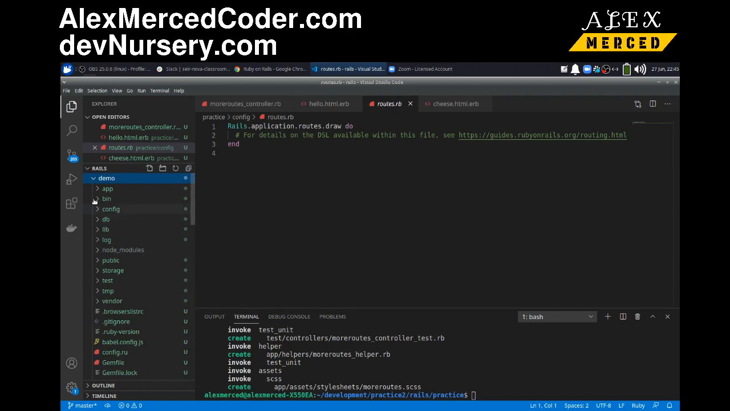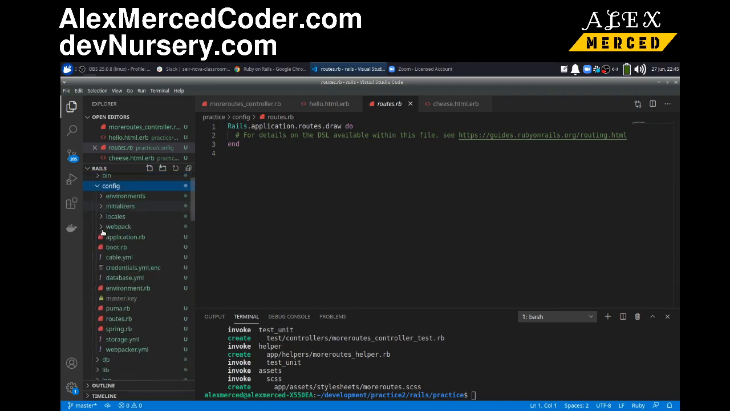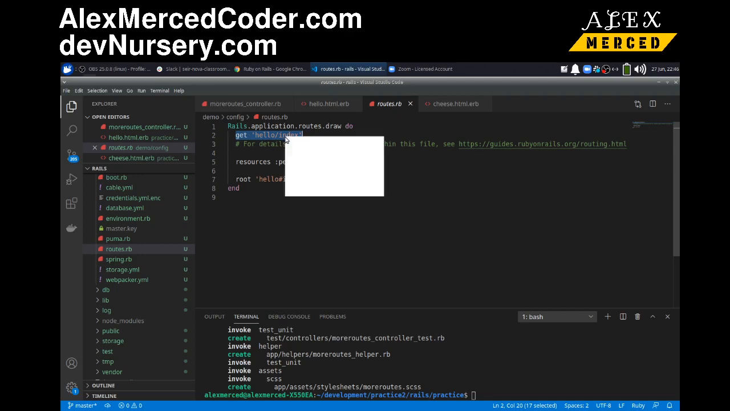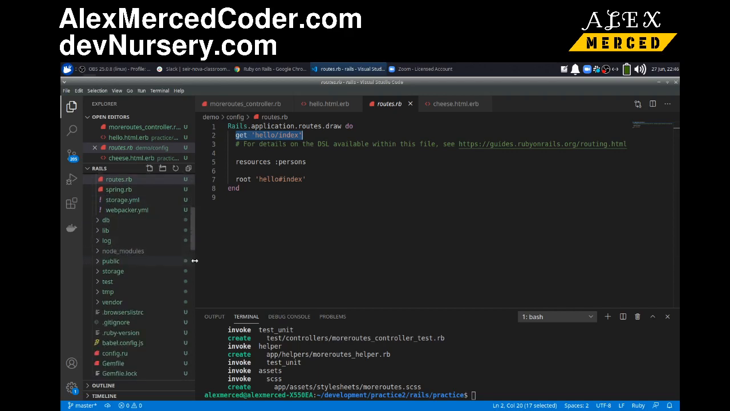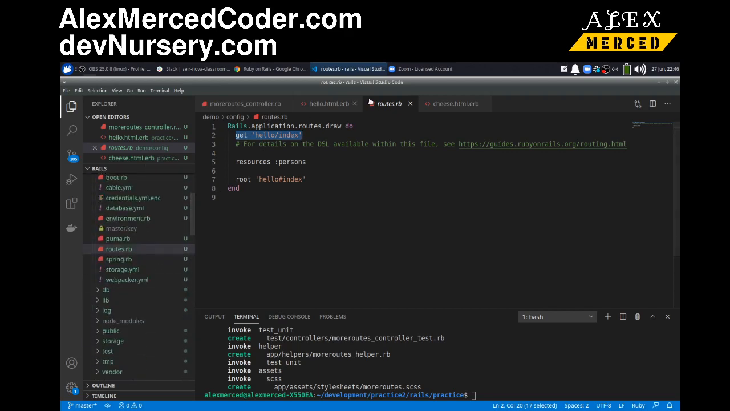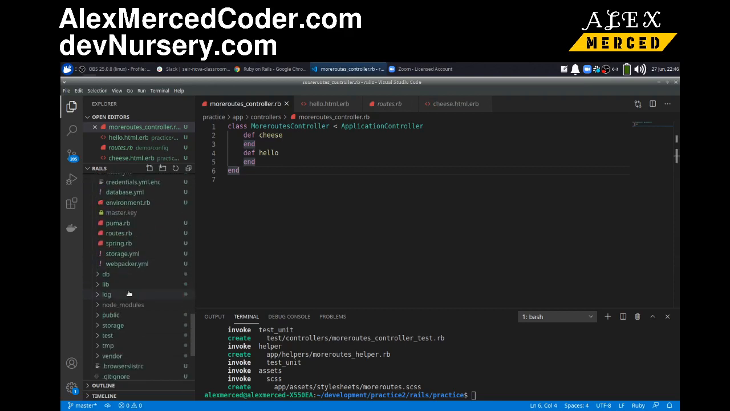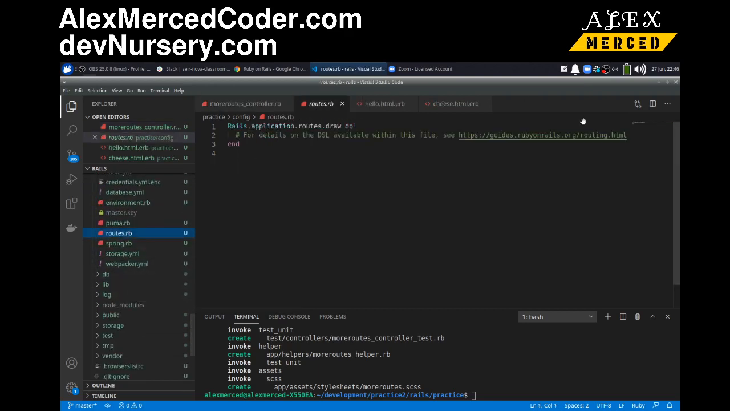Right now the exact syntax is escaping me, so I'm going to look at my example one that I did earlier. Okay, here we go. Get hello index, and that just basically means go get that one. Okay, cool. So let's just go back to here. We're not there. Where's my other routes? It's going to be back in the other project. Routes for this project. Good.